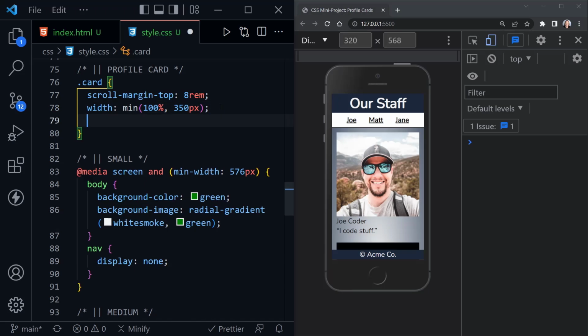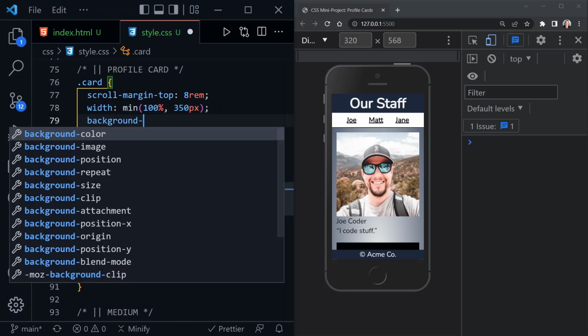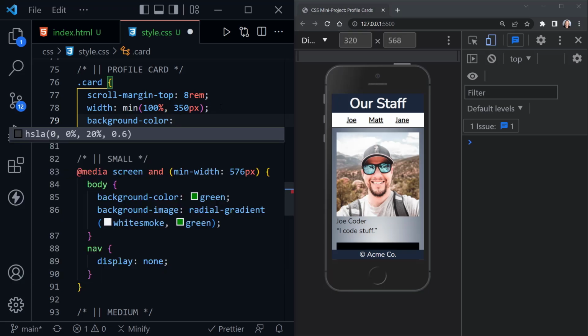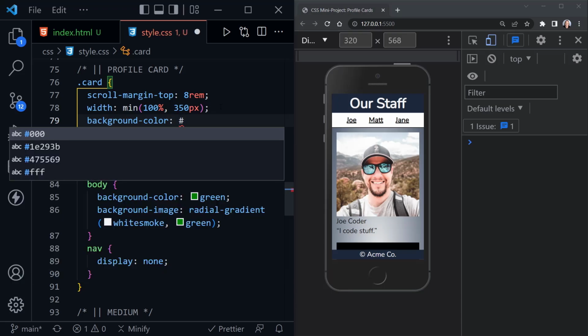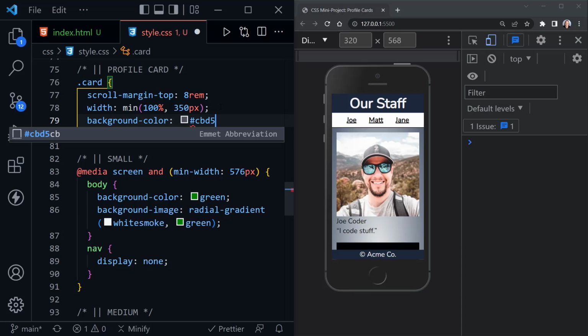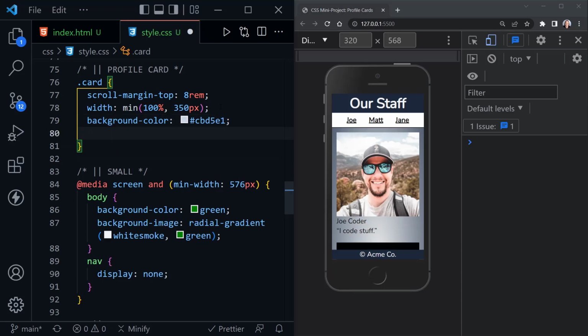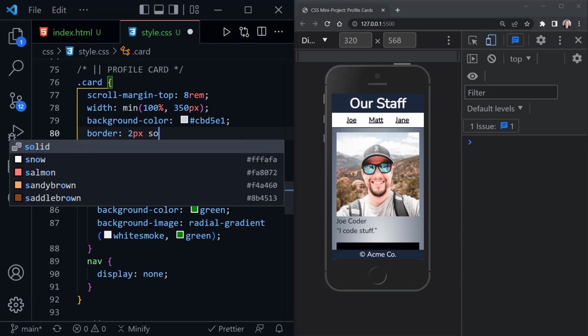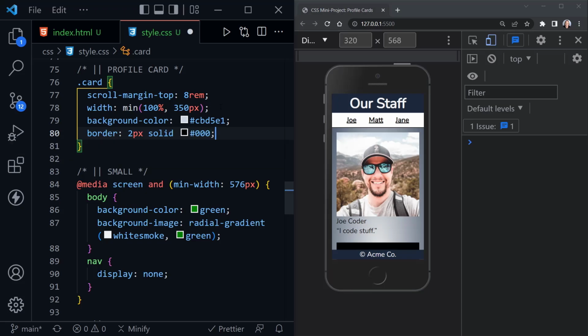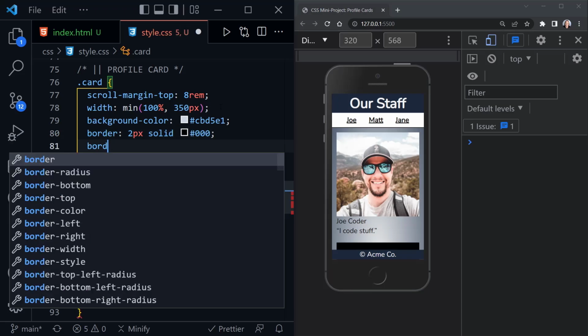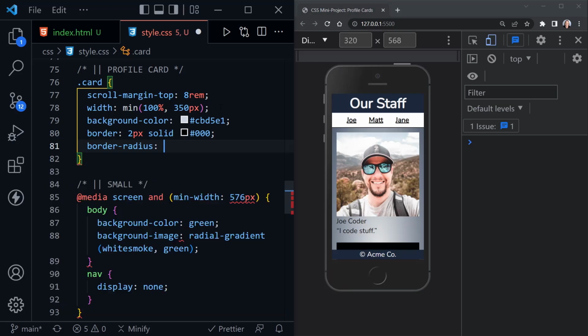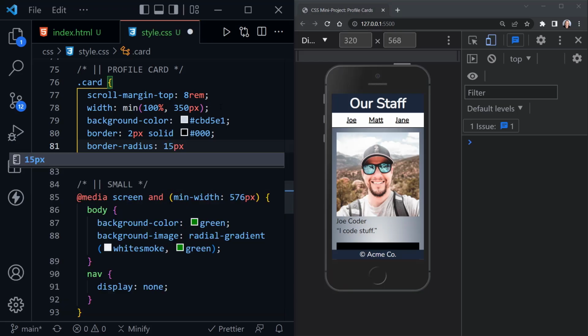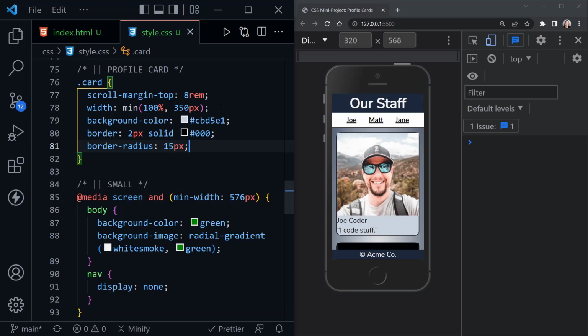After that, let's go ahead and put another background color for this area of the page, which will be the cards. I'm going to go with CBD5E1 that I'd previously picked out, more of a gray or a lighter gray. And then we can go ahead and put a border, and I'll go 2 pixels solid black. And then let's add a border-radius, and we'll go 15 pixels here. Let's save that much and see the change. There's some definite change there.